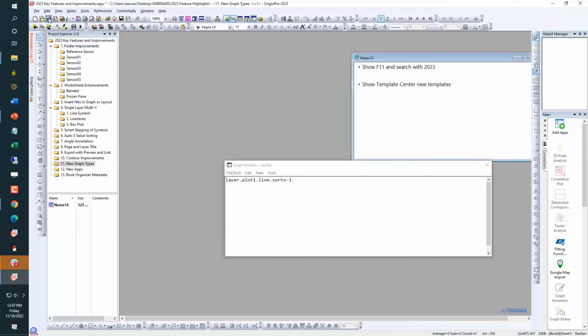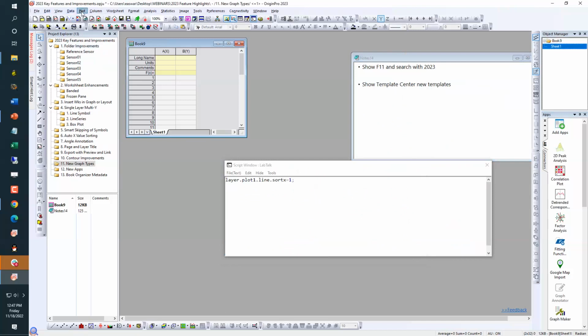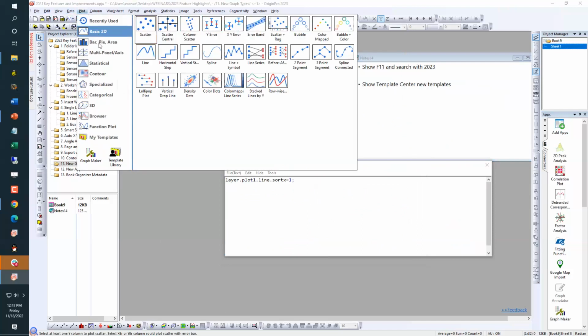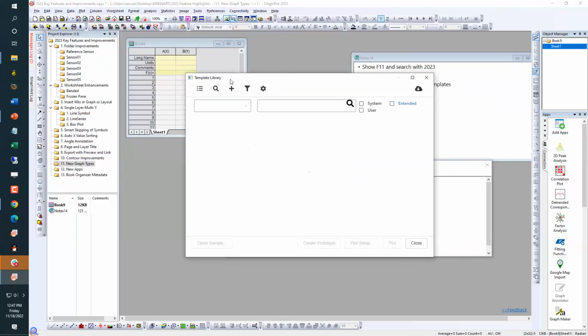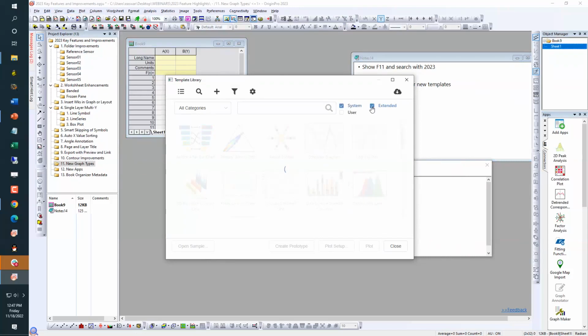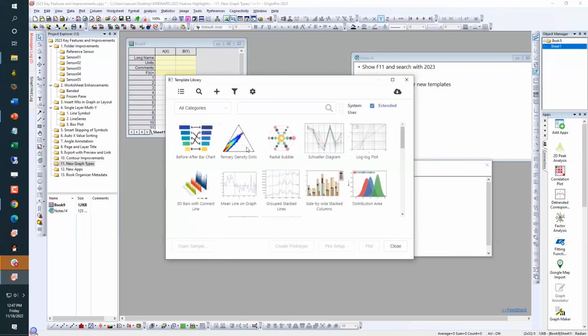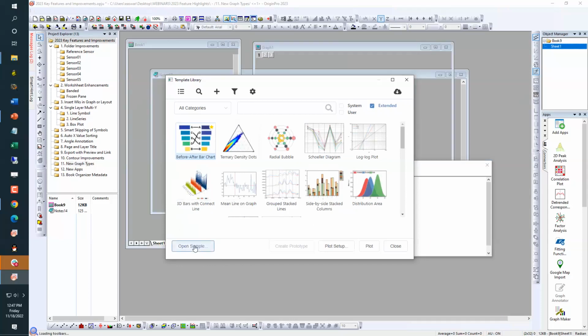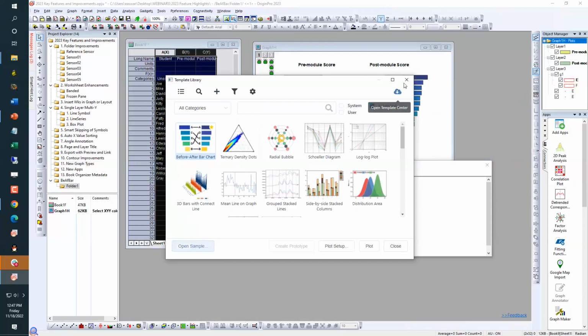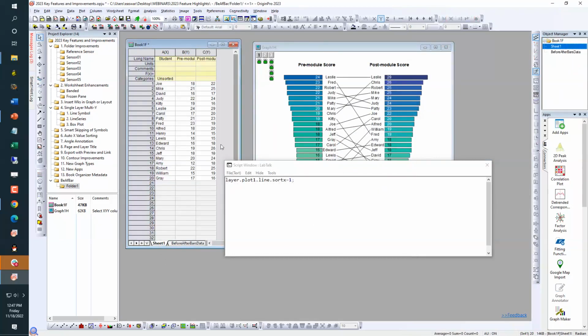And the way to see that is with the book active. If I go to the plot menu, here are all the pre-shipped templates, but then you can go to the template library, and in the template library you will see there are system templates, which is all the pre-shipped ones, user templates, which are the ones that you created or customized. Then there are extended templates, which are the ones that you can download. So you can see that one I just downloaded. I can select it, then say open sample. Then Origin will open a sample for that particular template. Then I can study the data structure and see how to create this graph myself with my data.